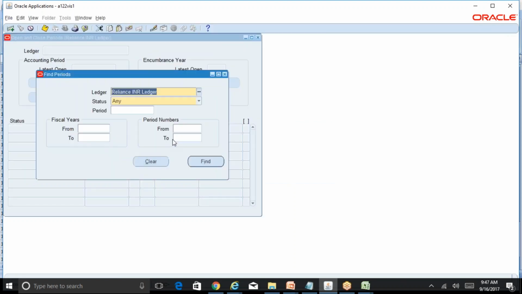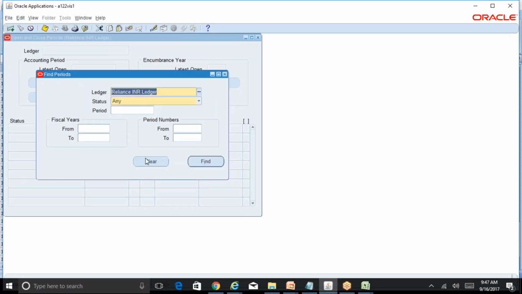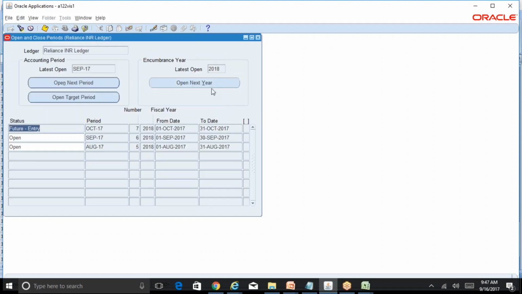Okay, got it. Here you're opening by periods, whereas as far as the budget is concerned, you're opening by year. And if you are using the encumbrance functionality, then there is something called open next year. This is for the encumbrance.